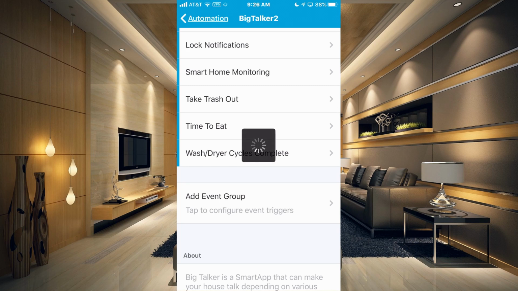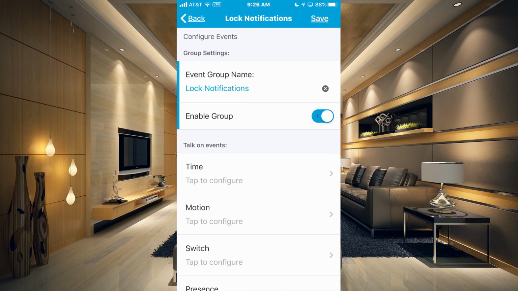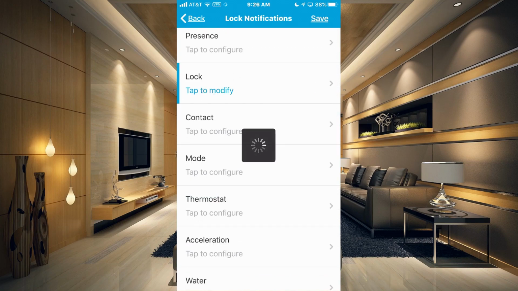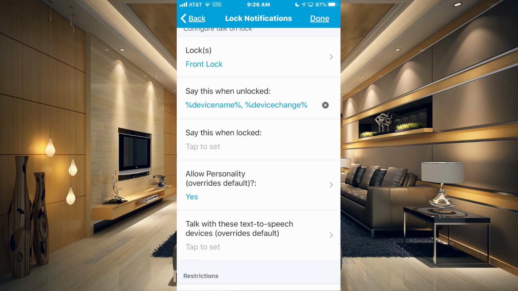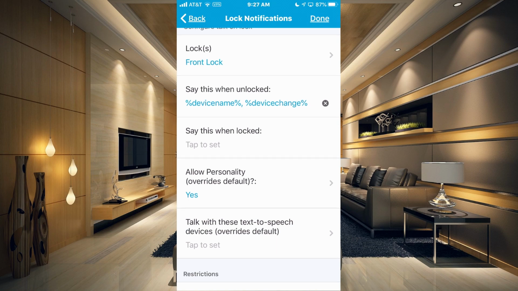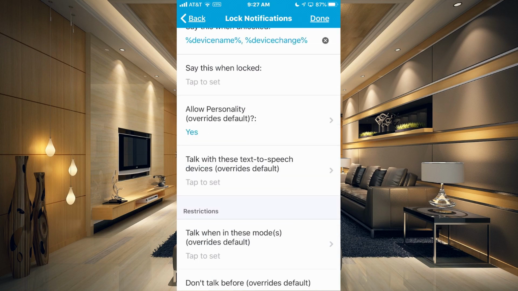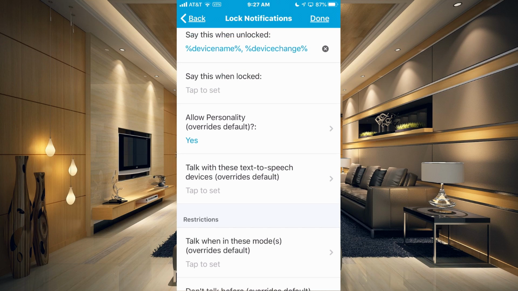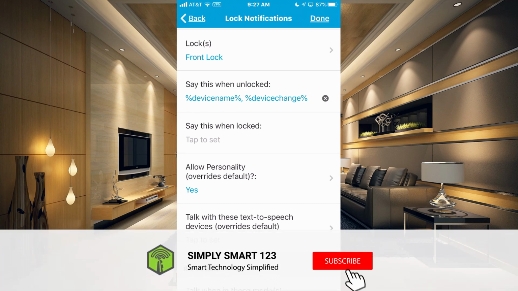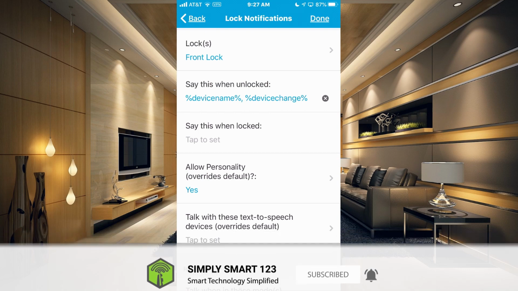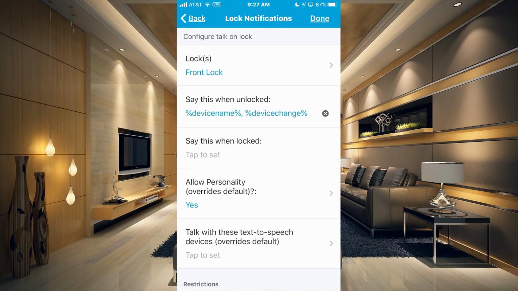We also have lock notifications. So if we go into there, and we go down to lock. Same thing, we just have the device name and the device change. So when the front lock is unlocked, it will say front lock unlocked. And I did allow personality on this. So basically that will say, hey, just so you know, the front door is unlocked. And I only have it when it's unlocked. I don't really want to get notifications when it's locked, because if it's locked, it's good. So you can just delete the locked section there, and then you won't get announcements that it's locked, because all we do care about is when the door is unlocked.